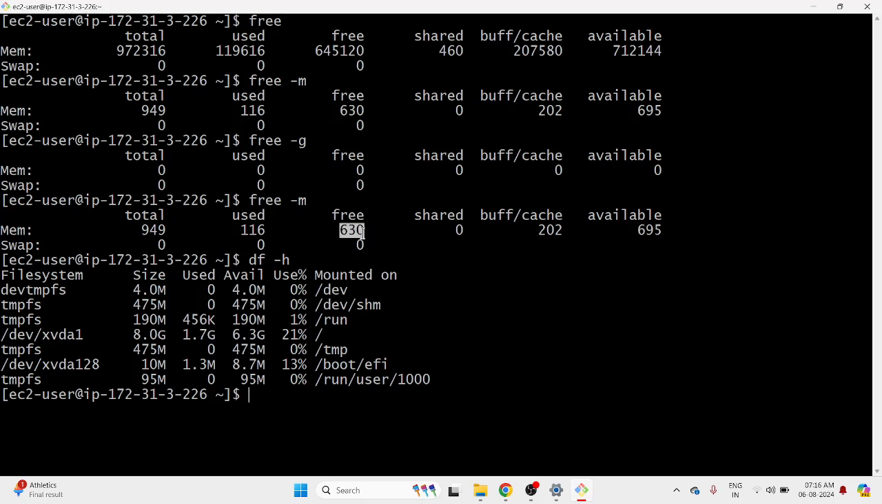You may think, what is free then, and what is available? Free means how much free is there, but what is available? The difference is, free memory is already being used by another process and it can be shared with some other process also. But available means this memory, this 695 MB, whatever it is, is not being used by any process at the moment. If required, it will give.